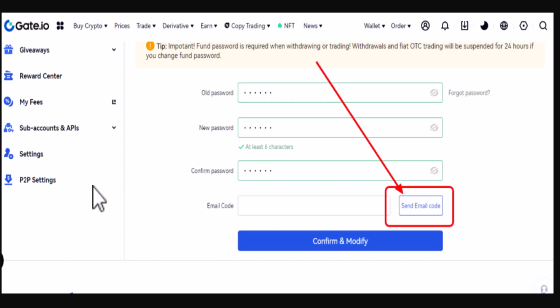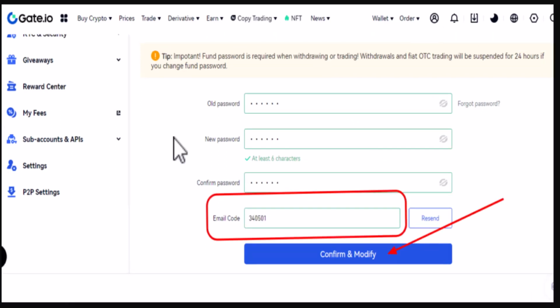So once again, for the confirmation or the verification, the code or the OTP will be sent through an email that is associated with your Gate.io. If you're unable to receive the verification or the OTP, then click on resend, and once again you'll be able to receive your verification code.